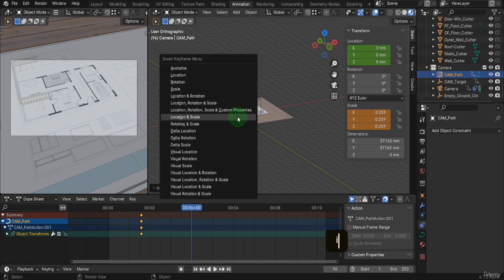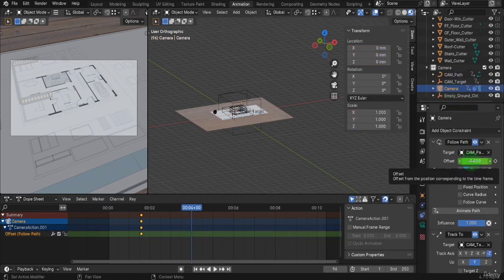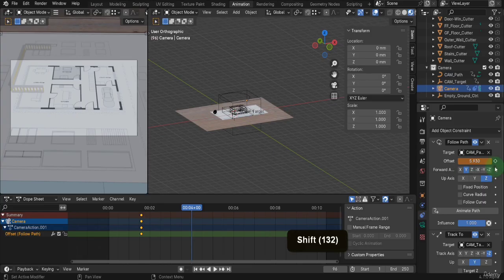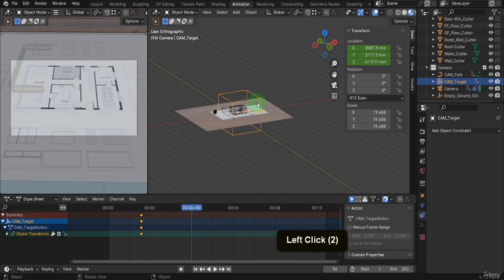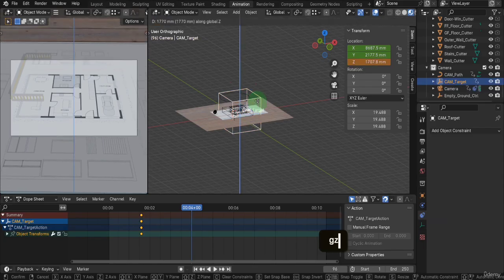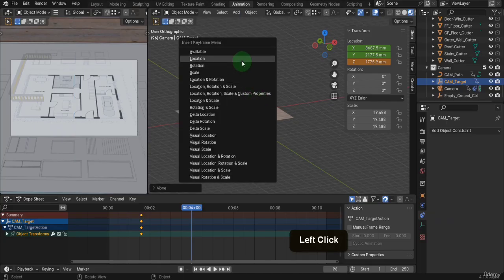Press I and add a location and scale keyframe here. Select the camera next. In the Follow Path offset, rotate the camera around and square it up. We can click and store this value. We can also move the camera up, so select the cam target object. Press G Z and drag this up and finish framing the camera view. Press I and store this location.